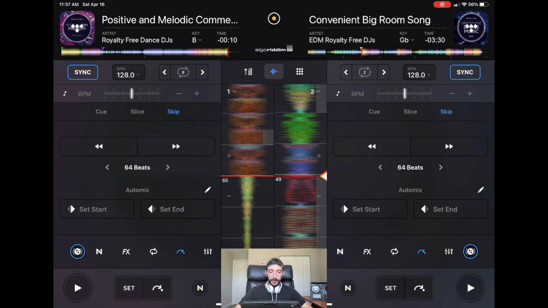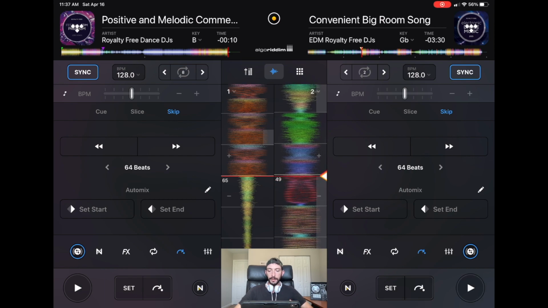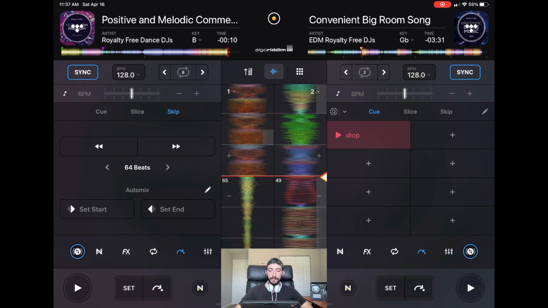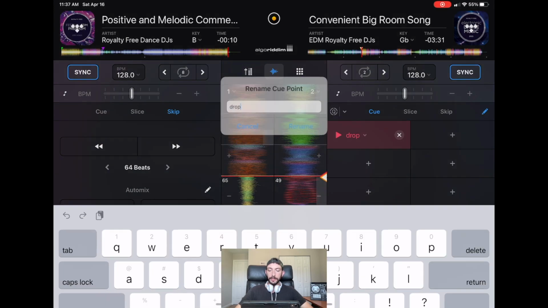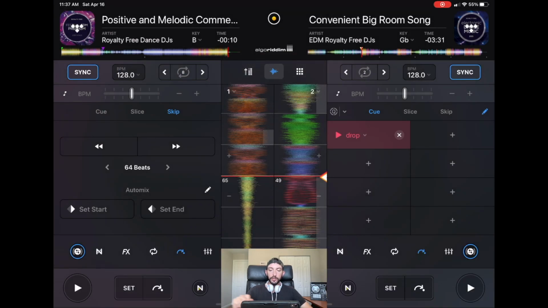So it's right here. This is the drop. You see where it goes from blue to red? So now just to make it easy, use the set and Q button down here. Just set it right there so you have the drop saved. Now go to your Q button and then press one of these buttons and then label it drop. Rename. So now it's labeled drop.